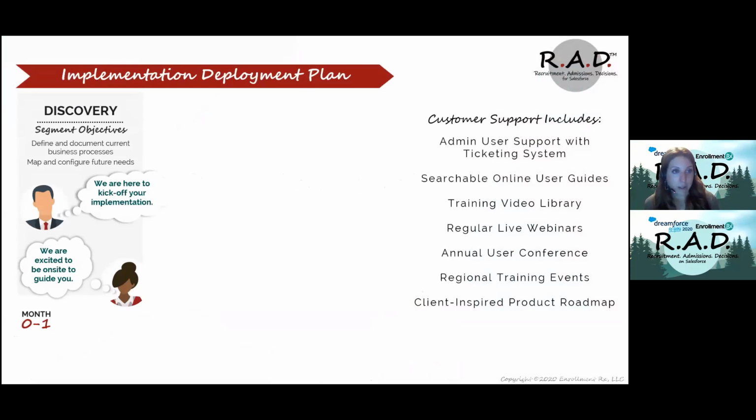So we are well versed in working with institutions of all different sizes and shapes that are serving a myriad of student populations. And so our projects include schools that are new to Salesforce, those who are looking for ways to enhance their Salesforce platform, or even those who are completely new to CRM or transitioning from a different CRM platform. We've seen it all.